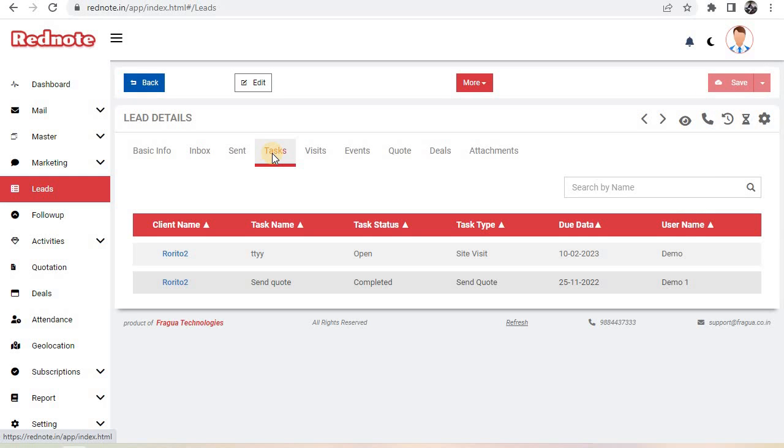Task means an internal task. You can create a task and assign it to a team. For example, if you are planning to create a quotation and send it, you can create a task and assign it to your team, saying to send a quote. This is called a task. If it is incomplete, our system will notify that the task is not completed.